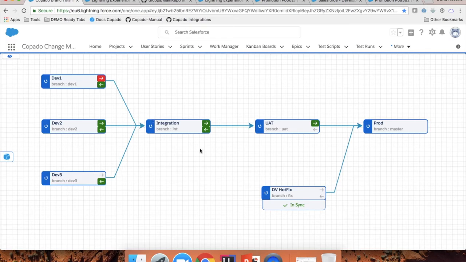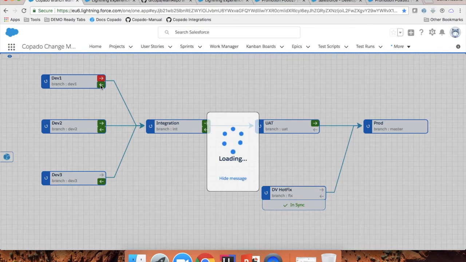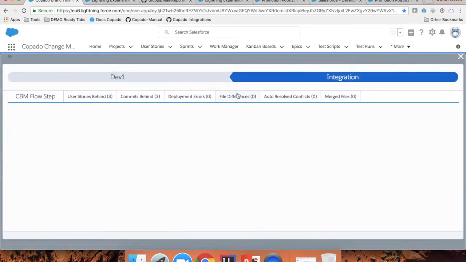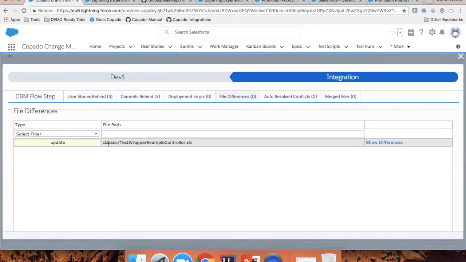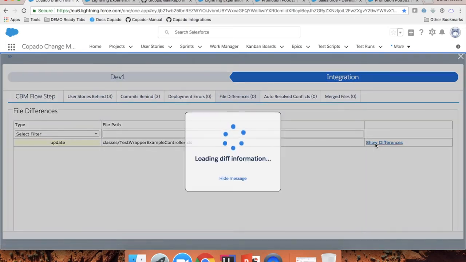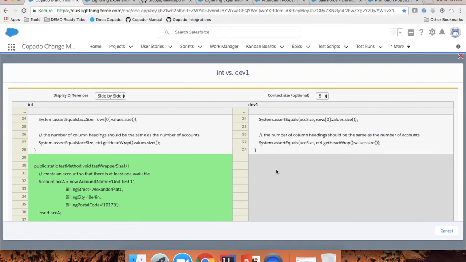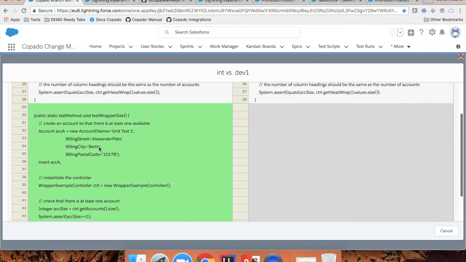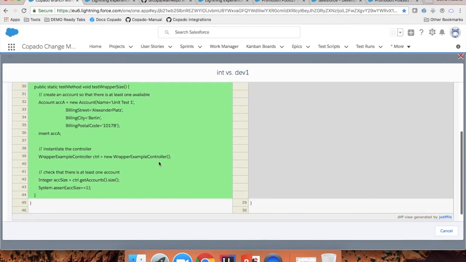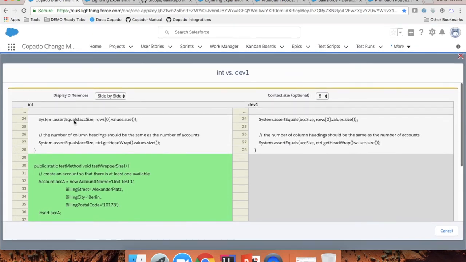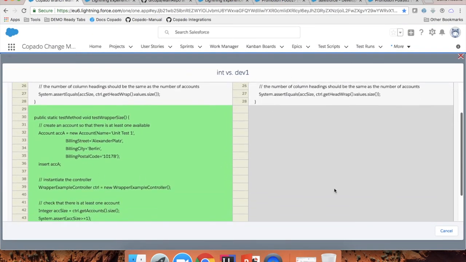How can we see then the other method from Dev2 that is being merged into Dev1? Well, since that change is already in integration, if I click this backward arrow, I can go ahead to the file differences, and I can see that this class has a change. So you can see that in integration, there is a new method. And if I back deploy that user story from integration into Dev1, you can see that this new method will be added in Dev1.